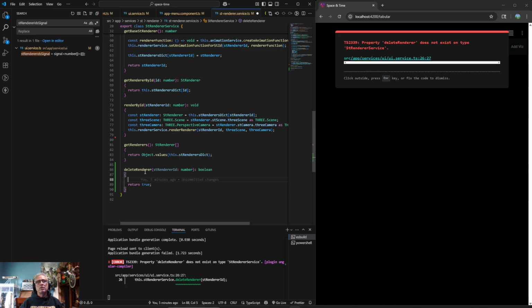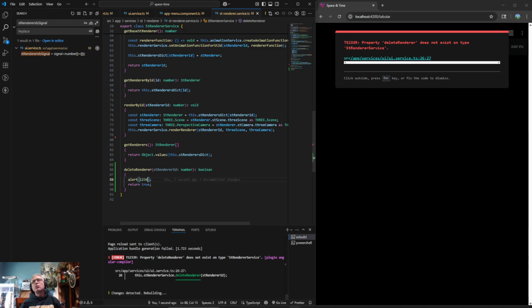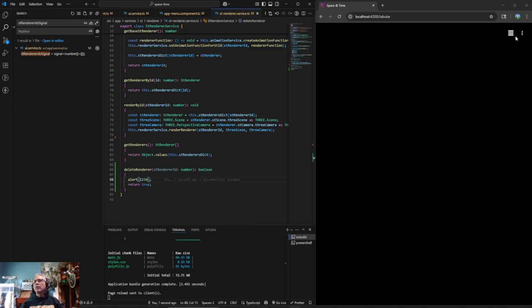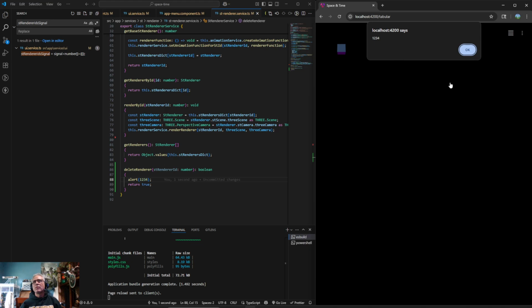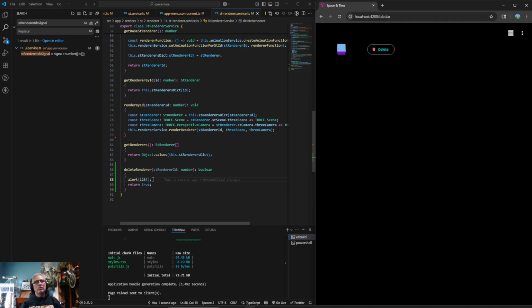Let's see. Just make sure that's working. Alert 1, 2, 3, 4. And then we'll add a renderer, add a viz. See, for the user, it's a visualization. That's what they're creating. But for the code, it's a renderer. We're creating and deleting renderers. So we're down here.